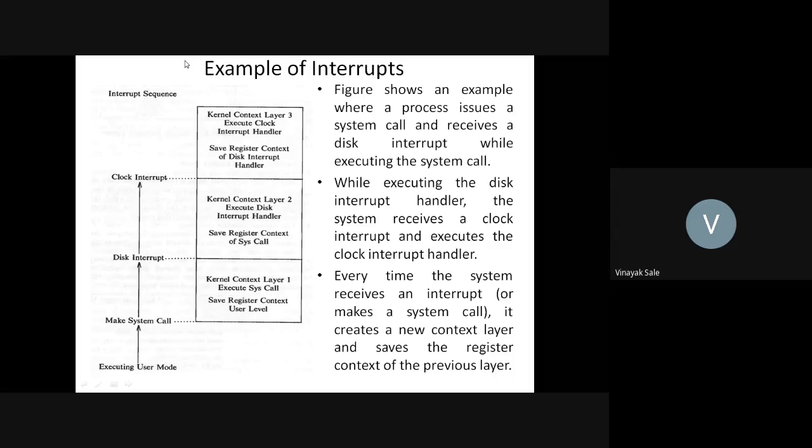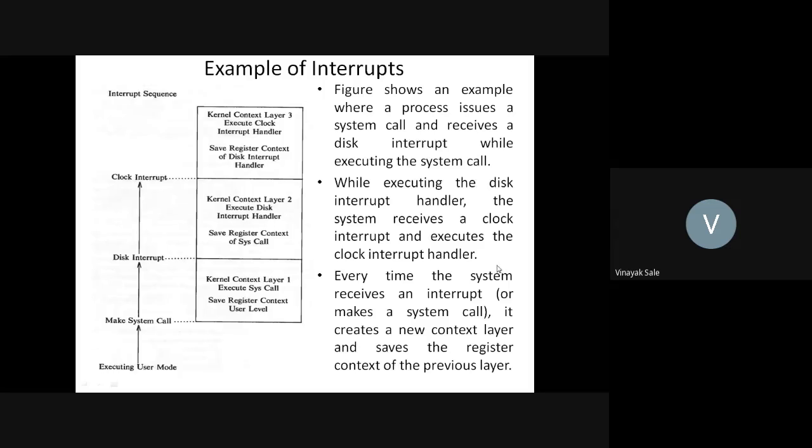So this figure shows where the process issues a system call and receives a disk interrupt while executing the system call. While executing the disk interrupt handler, the system receives the clock interrupt and executes the clock interrupt handler. Every time the system receives an interrupt, it creates a new context layer and saves the register context of the previous layer.